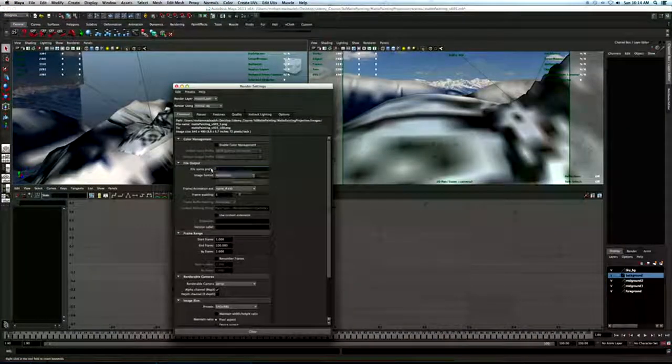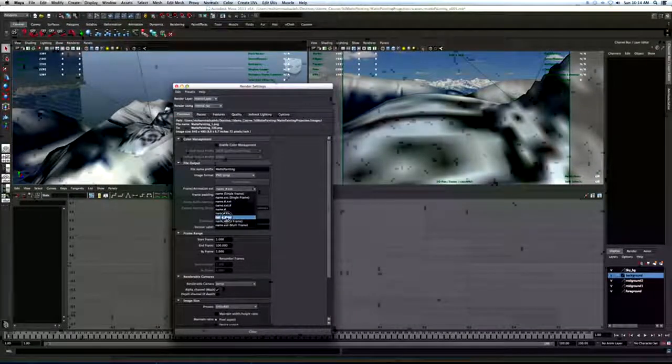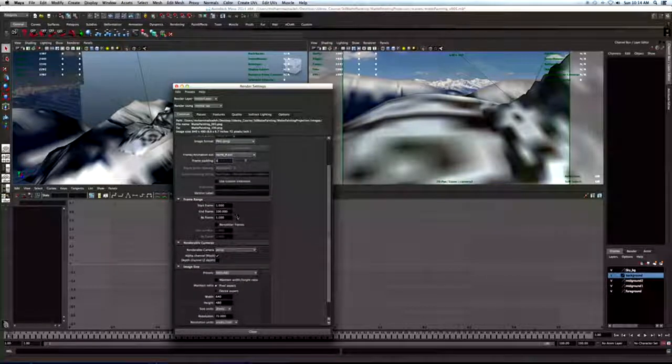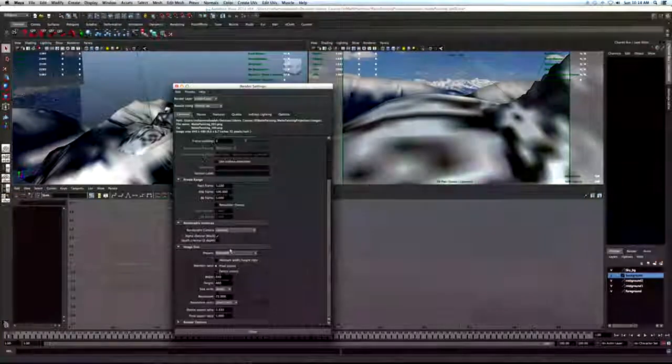Okay, let's go to the render settings and rename the file name. Make sure the frame extension is set to name_number.extension. Change the frame padding to 3. Frame range, it should be the full frames from 1 to 100. Change the render camera to camera 2 because it's the animation camera.